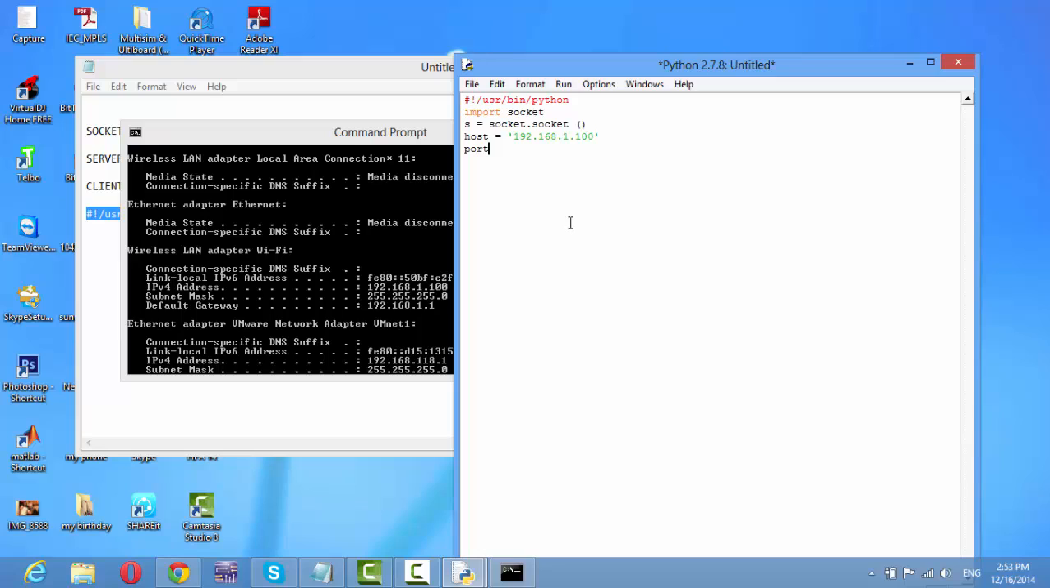We should also create a port. Here my port will be 80. I'll be using 80 as my port. The next step is to bind the socket to the host and to the port. By binding, you're telling the server where it should be connected. The s.bind address binds the host and port number pair to the socket.